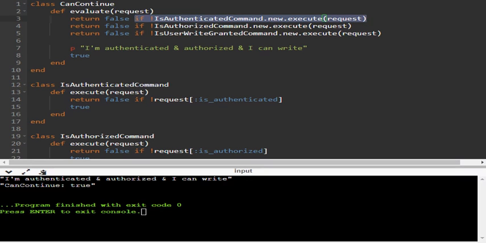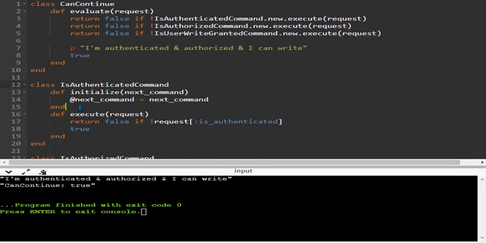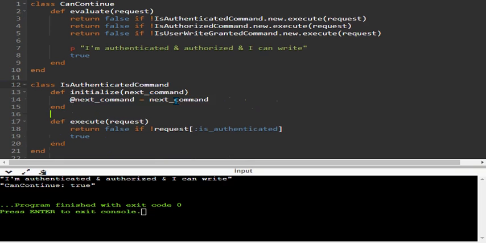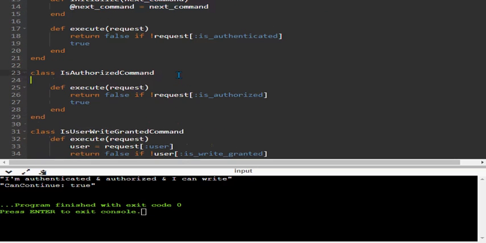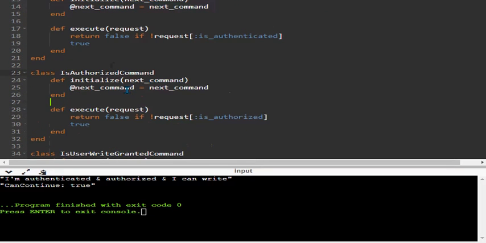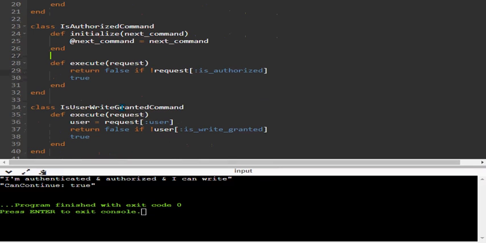Following this, the first pattern you will probably see, the old-school one from old times, is to inject the command, to pass the command in the constructor. Then you can see that for the authenticated command, I have to push the next command, because after I'm authenticated, I have to know if I'm authorized. And if I'm authorized, the same thing, I have to know if I'm trying to do something.